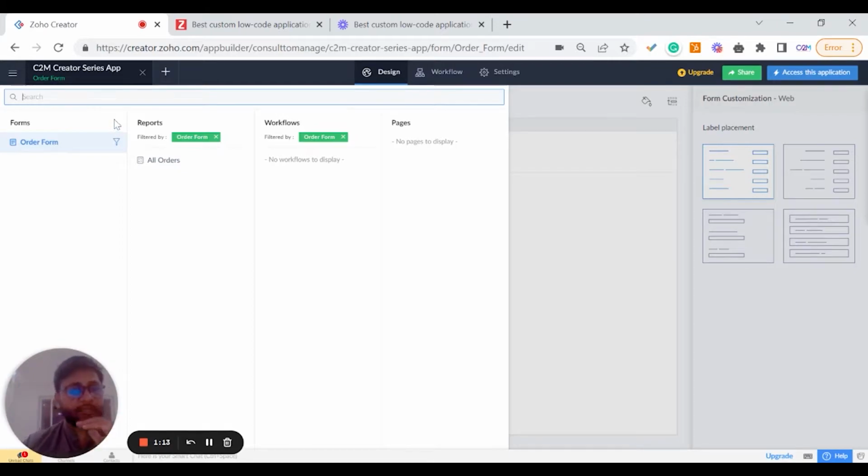This is the sort of folder management, or accessibility to everything that is available in Creator. The whole Creator is based on forms, reports, workflows, and pages. As we move forward in this series, we will be explaining the relation between the forms and reports, the relation of workflows to forms, and the relation between the pages to workflows or reports or forms.